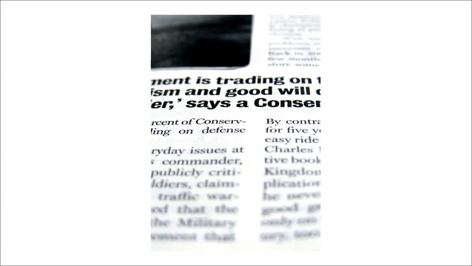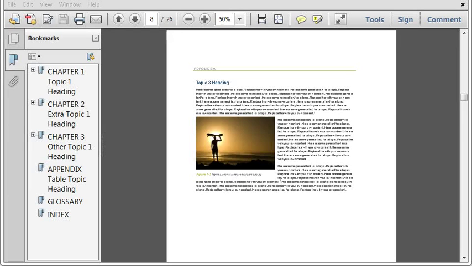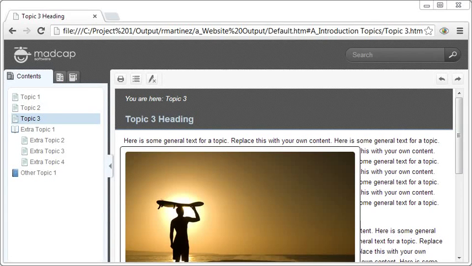Think about a topic as a long magazine article. It often has several subheadings throughout it to break the article up into logical sections. That's how topics are. By doing that, you can reuse the same topic in several PDFs, in your online web help, and even in mobile output.